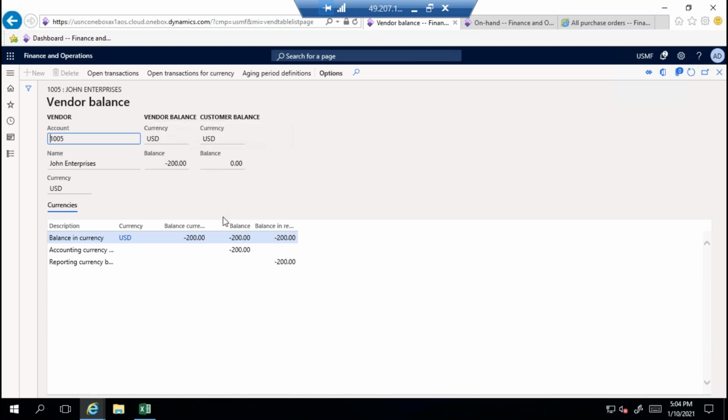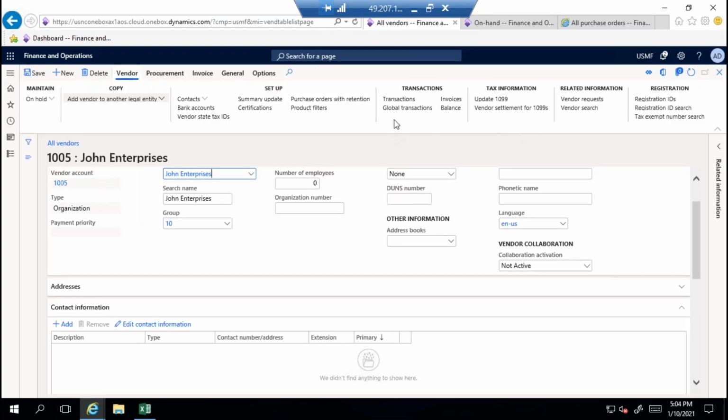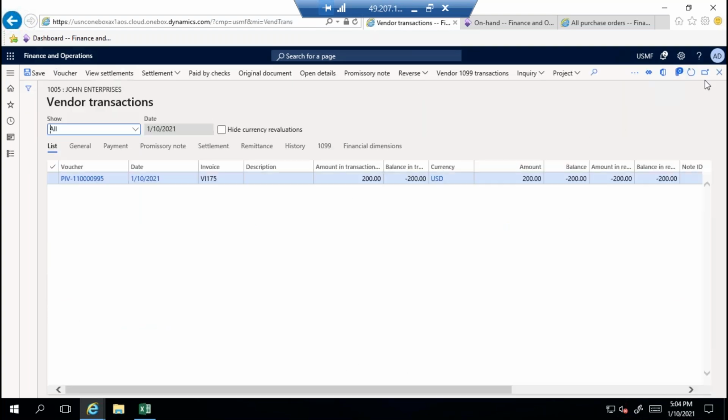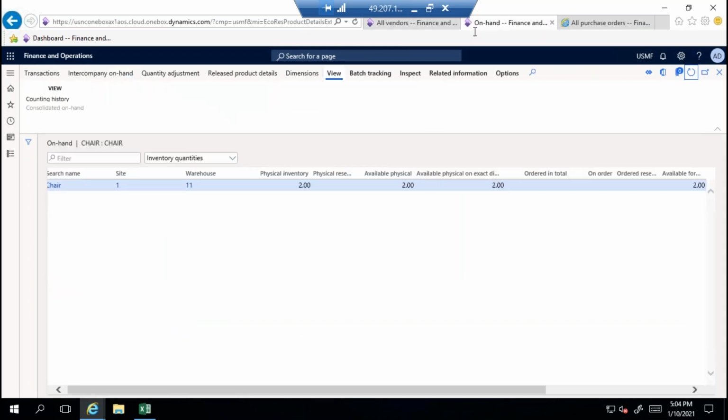So that plus and minus, debits and credits, is more about finance. Finance people should know it very clearly. But for you, only one transaction is updated, meaning the vendor account is posted with this transaction. Now, is there any impact on inventory? Let us see the on hand quantity. So let me go to on hand.